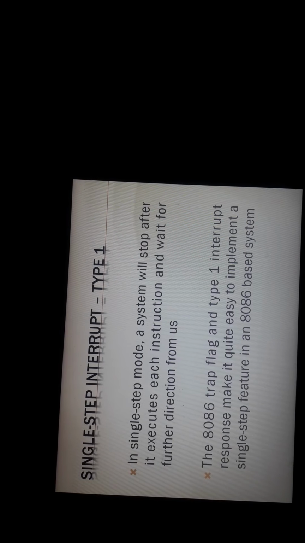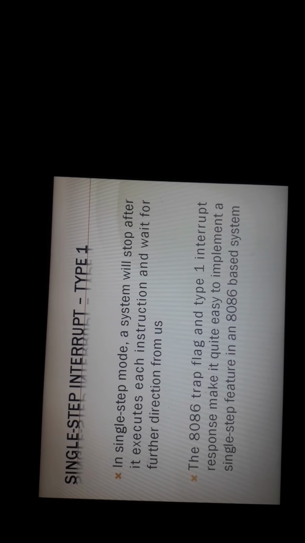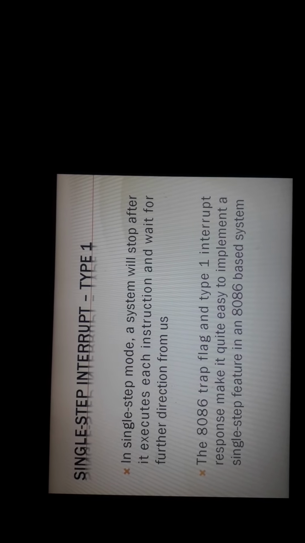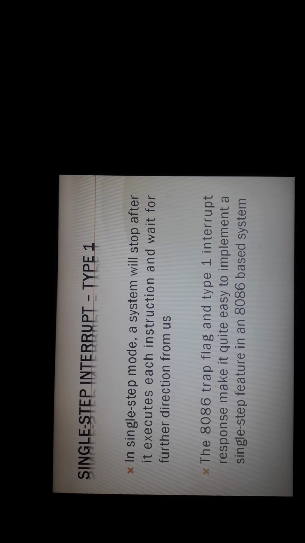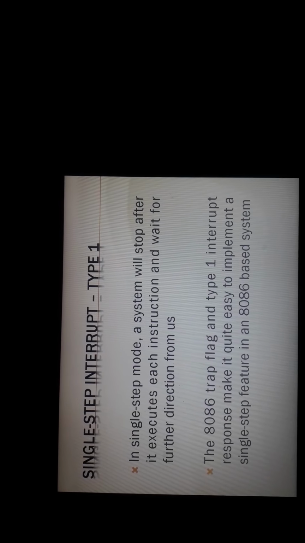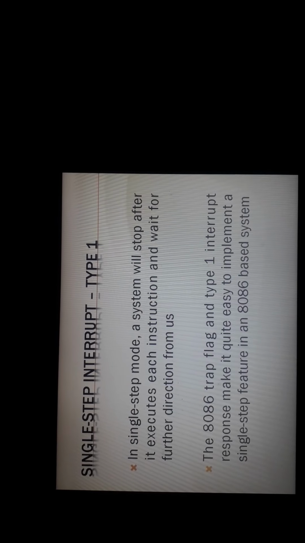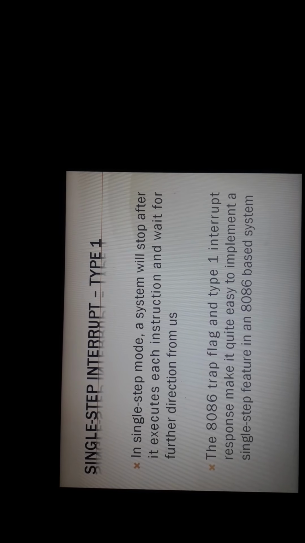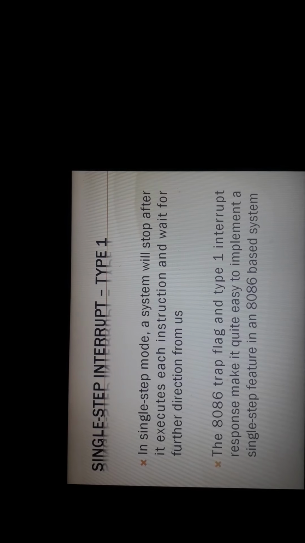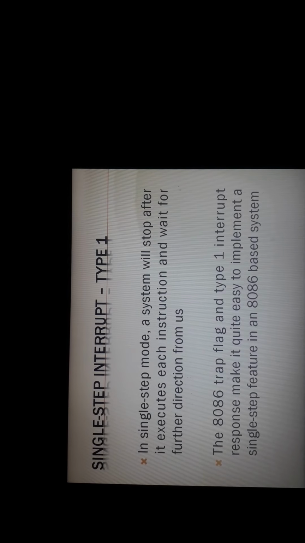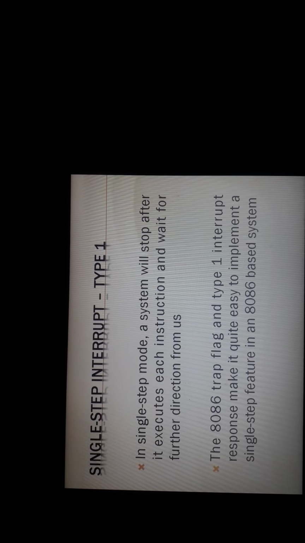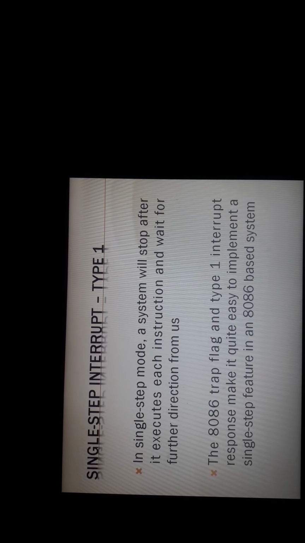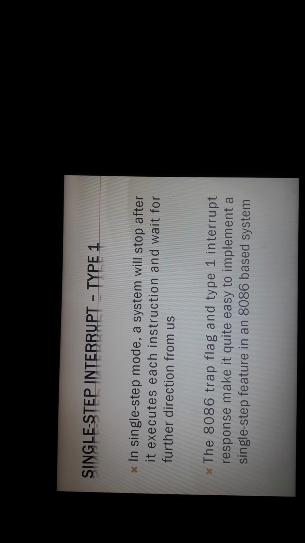The next interrupt is the single step interrupt, or the type 1 interrupt. This interrupt is used for execution of each instruction in a program. Instead of executing the entire program and then checking the results after the execution, you can check the register values and memory values after the execution of each and every instruction in the single step mode. After each instruction, it runs an ISR, which allows you to check the status of the registers and the flags. That is done in the single step mode.